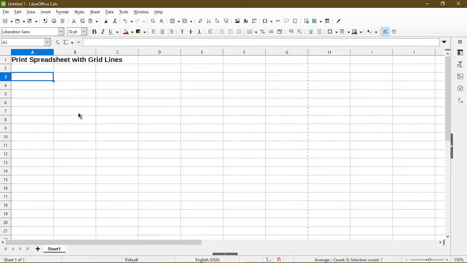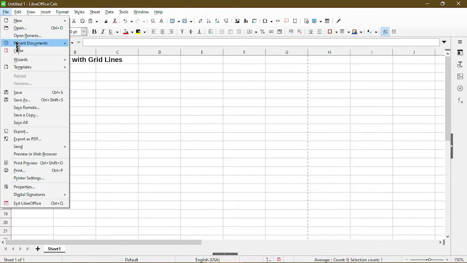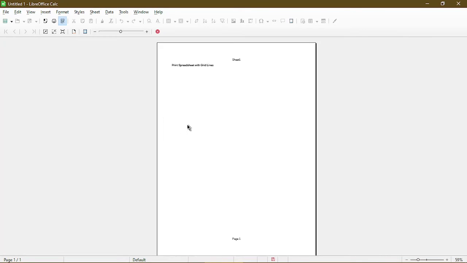So I'll demonstrate in this sheet. So I'll return back to print preview. It'll open up this view, the content of my spreadsheet, which is actually one line in the first cell.